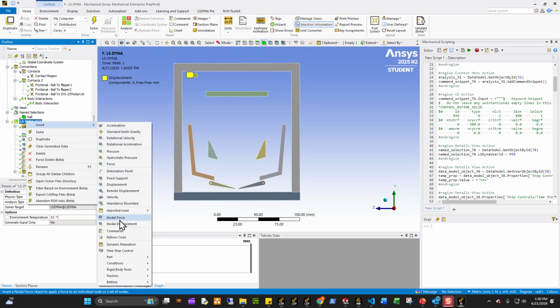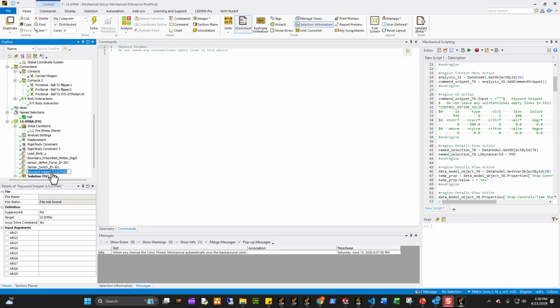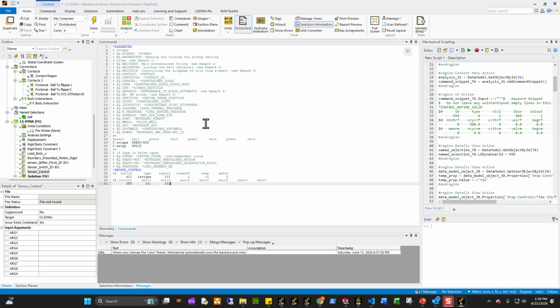Okay. All right, so obviously once we have the sensor switch, we want a sensor control. The sensor control is basically going to define what we're moving, right? So as soon as 301 is established, it's going to move the boundary condition, the pressed mod, which is the boundary prescribed motion. Where is my pressed mod? Right here.